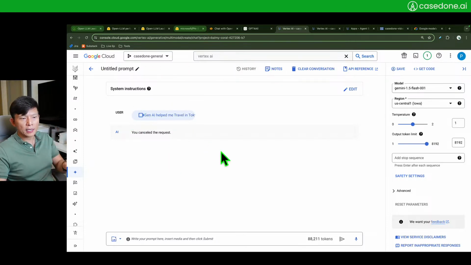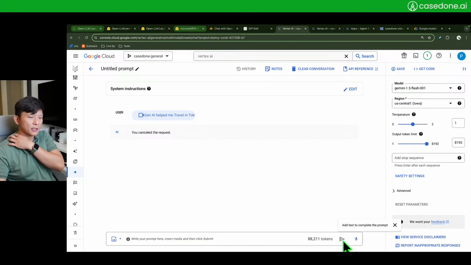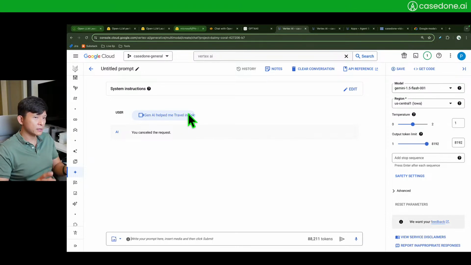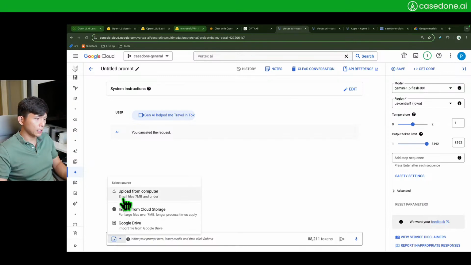Anyway, just be careful when you hit submit prompt here. So this is a mistake, right? I'm glad I made this mistake for you guys. Anyway, you need to press shift enter to get to the next line.